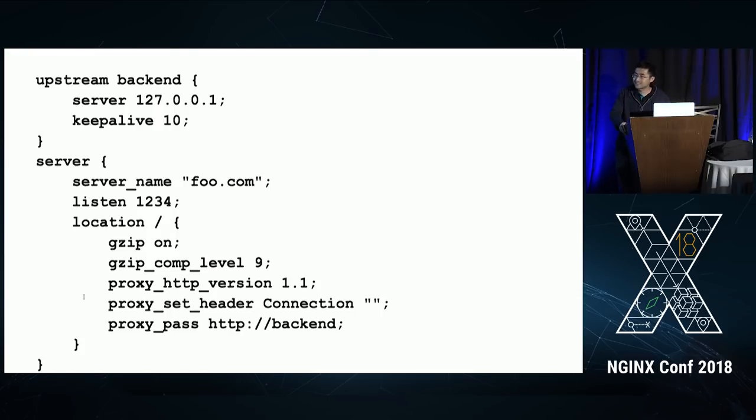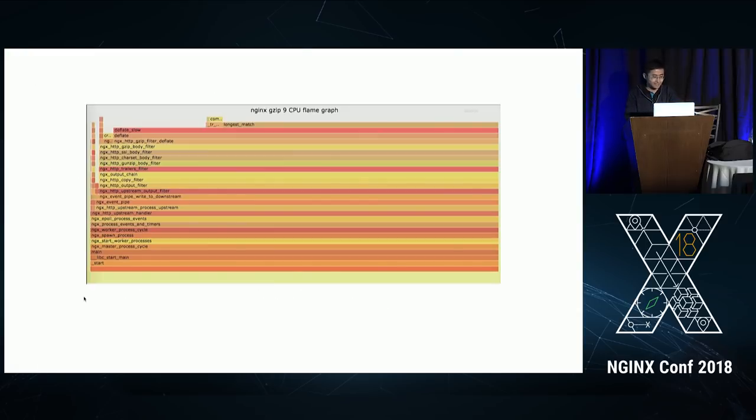Consider this very simplistic NGINX configuration. We have a simple proxy configured, pointing to a local server, and we have gzip configured. Note that we use the compression level of 9. We will see how much impact it will have on this server.